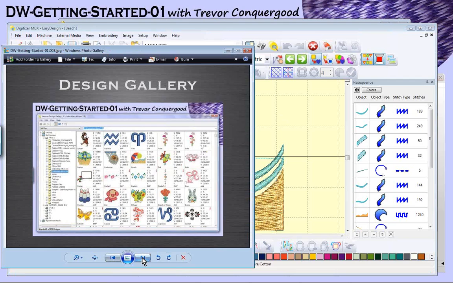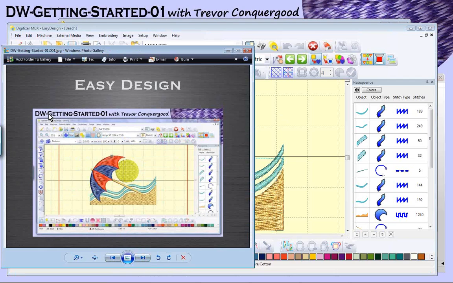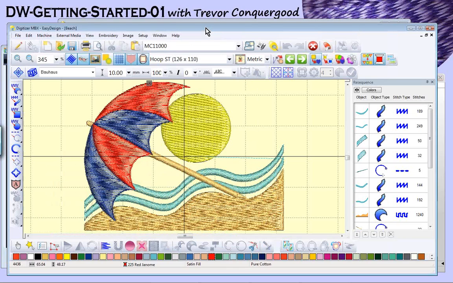Now, next topic. I always like to come back to my slides. This is how I know what time to mark in my class review so that people can sometimes want to review just a specific topic. So that I always come back to my title slide when I start a new topic. So now we're going to talk about easy design, and the first thing I want to do is just give a quick overview of the workspace.